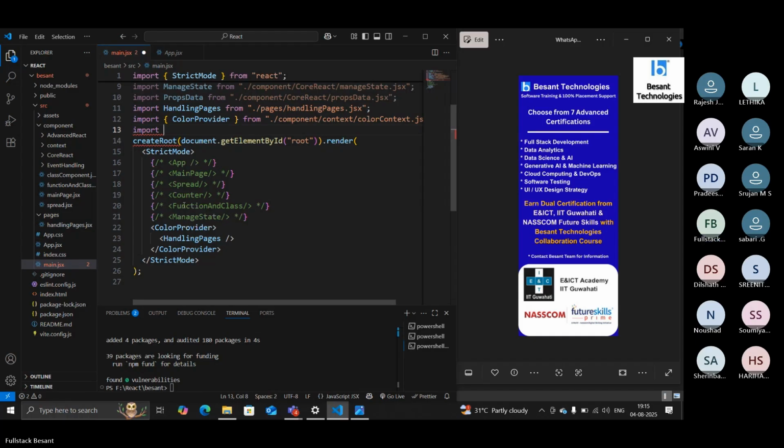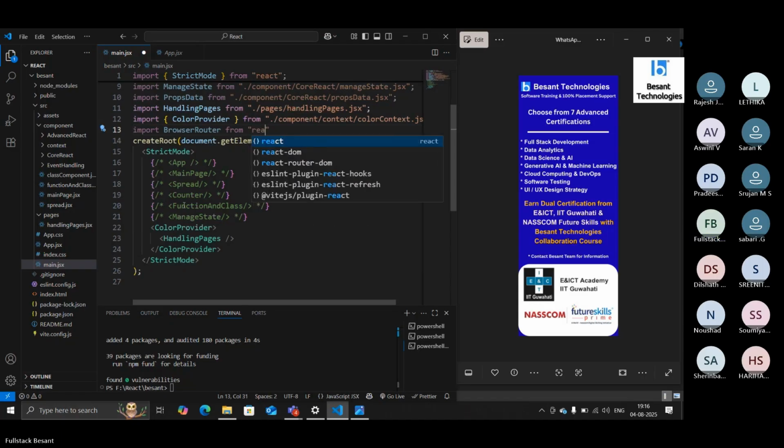Okay, import BrowserRouter. So you will be importing from react-router-dom.